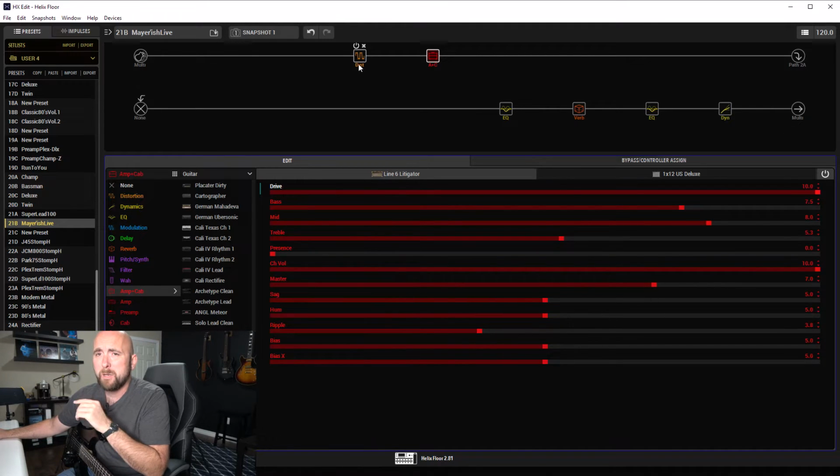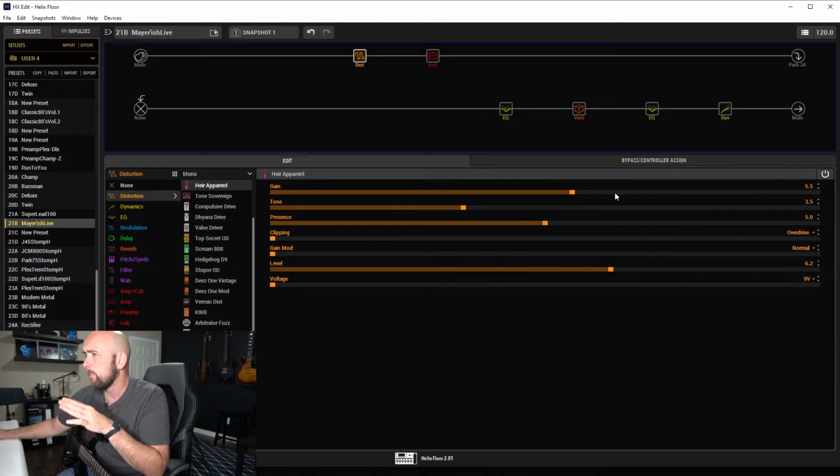Now, I found that wasn't giving me quite enough drive, so I put an Heir Apparent on with a gain of 5.5, tone of 3.5, presence of 5, the clipping mode on overdrive, and the gain mod normal, level at 6.2, and the voltage remained at 9 volts. So that's the setting. So let's do this.